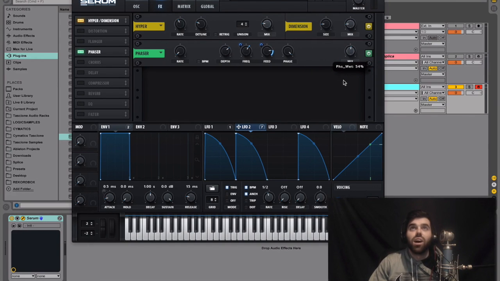So we're going to take this mix and drag it down to just below halfway. We only want this to add a little bit to our sound. We don't want it to fully rely on the phaser. So you can still hear it in there a little bit, but it's not completely dominating the sound.